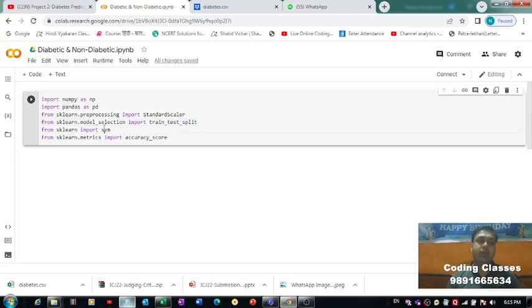Then we'll be using this model called SVM. Full form of SVM is support vector machine. And we'll be using this model for this machine learning project, and with accuracy score we are going to check the performance of our model. Right, let's run this code. So you need to click this play button for running the code, and let's see what we will get.